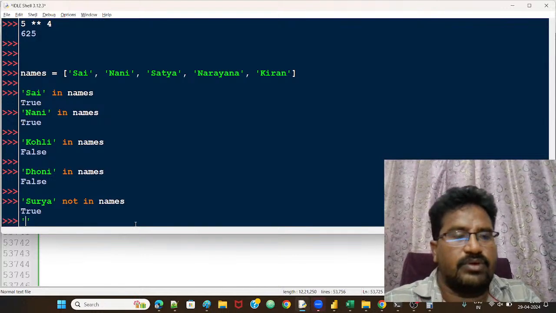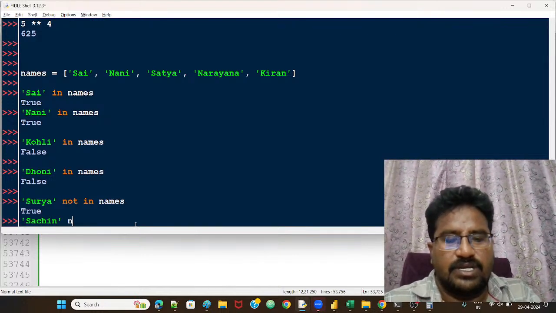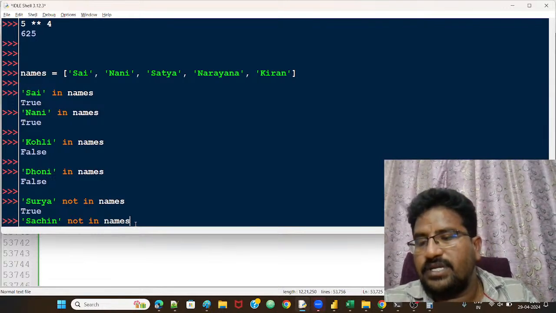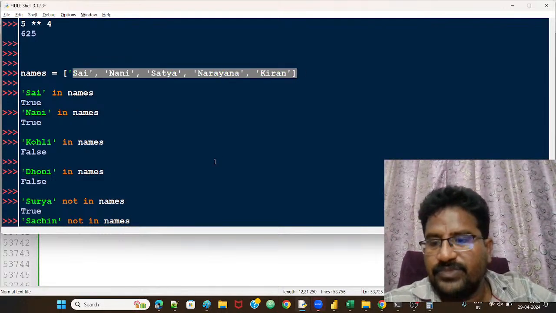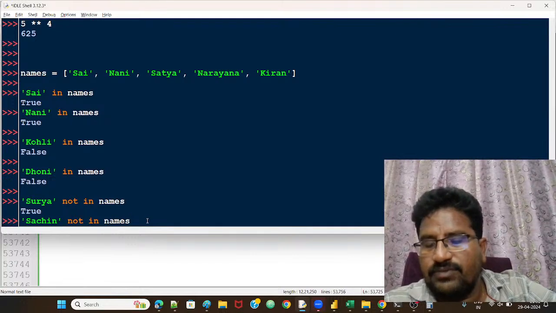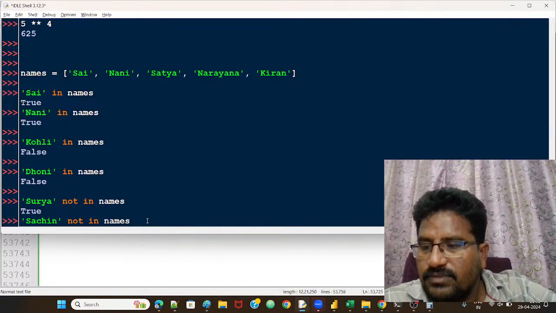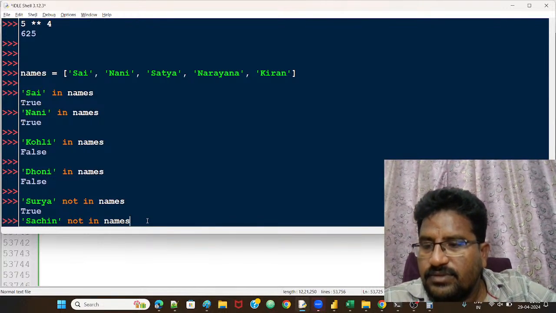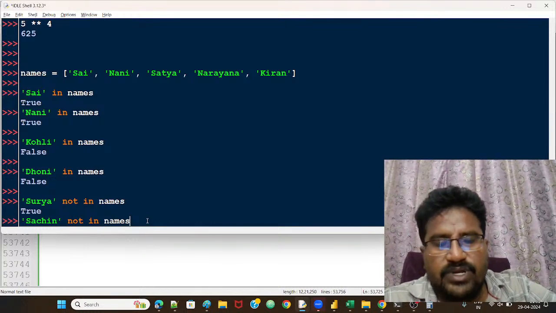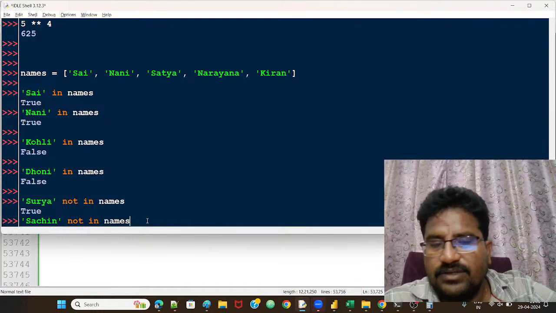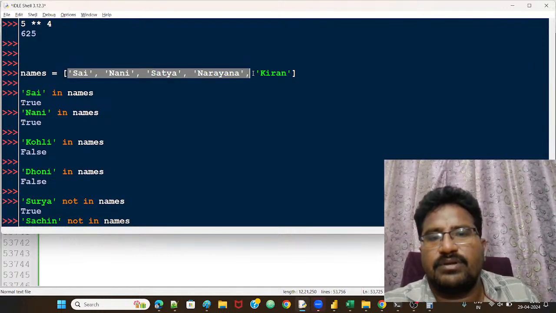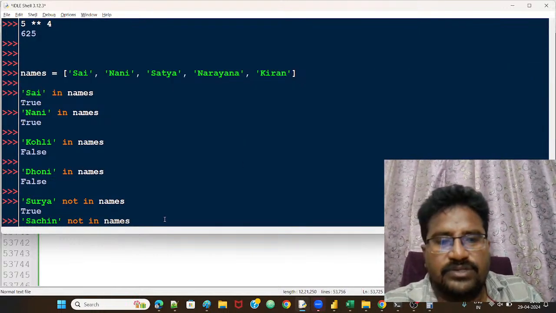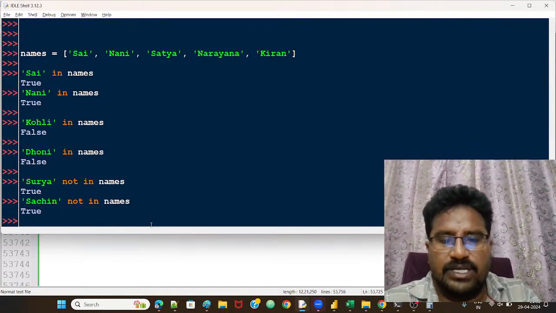I am taking one more. Suppose Sachin not available in the names. I am saying Sachin is not available, right? So true or false now? Joshi, why is it false? You are saying the answer is false, right? My statement is Sachin not available. Yes, correct, right? My statement is correct only. So it is true. I'll take one more.